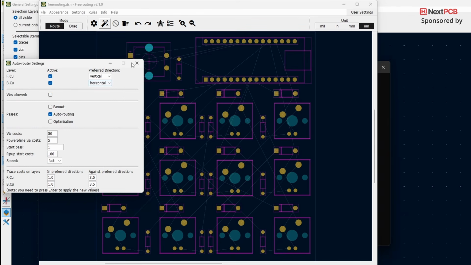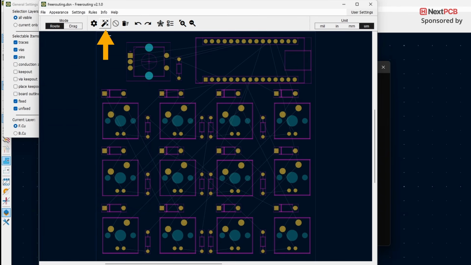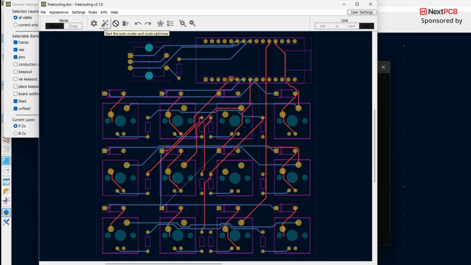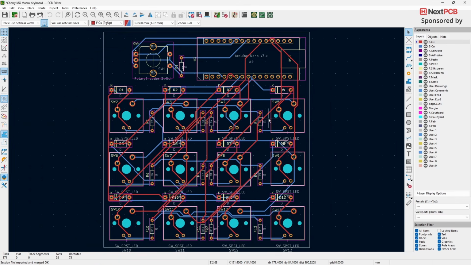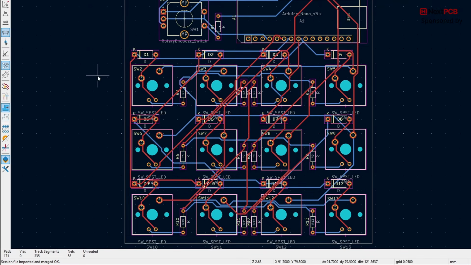Now, close the pop-up window. Click the Autorouting button again to route your PCB. Once routing is done, close the autorouter. Now, click on the Refresh button to update the status. If you see the status bar, you'll see that the board has been routed without any vias.